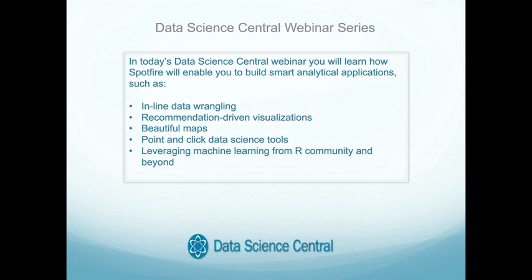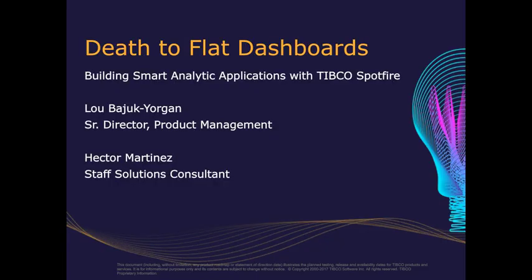Thank you, Bill. So as Bill mentioned, we're going to be talking about how Spotfire enables you to build smart analytic applications and really go beyond simple, pretty pictures and flat dashboards, to get deeper insight into your data. So I'll be talking about how Spotfire views visualizing and analyzing data, and how the features of Spotfire and the platform itself really enable a wide variety of users to get the deepest insight into their data. And then periodically I'll be handing it off to Hector for him to illustrate some of these points with demos.